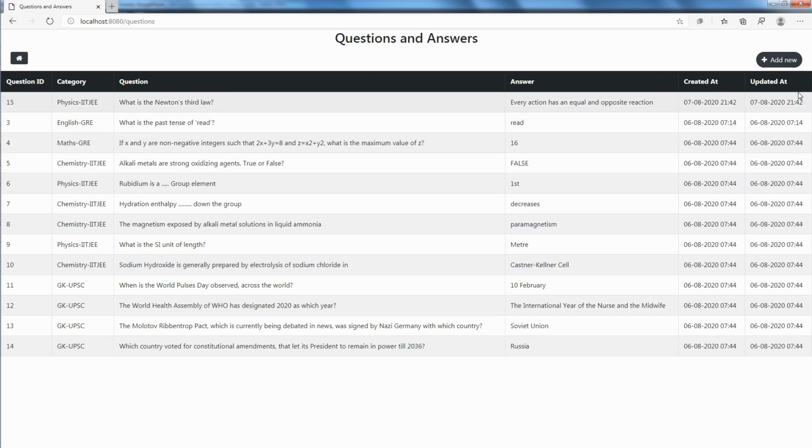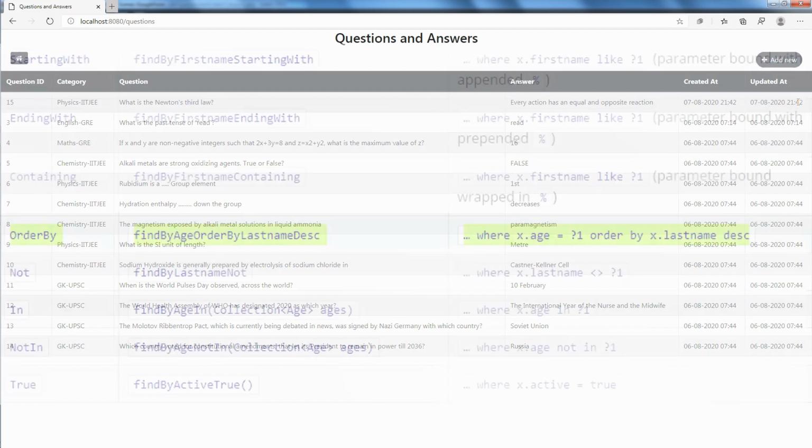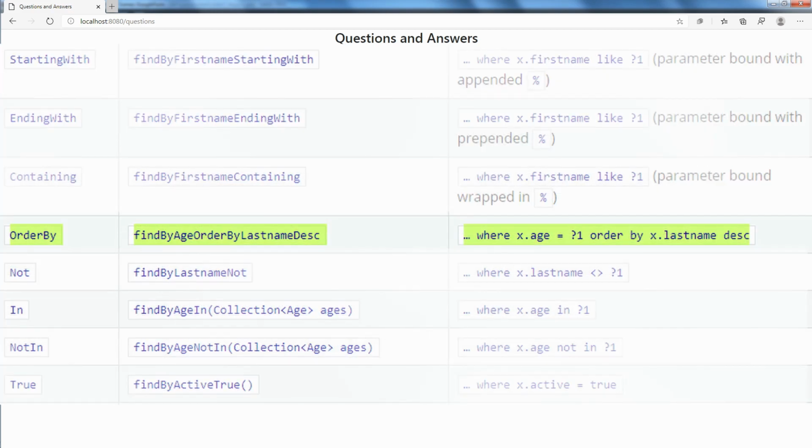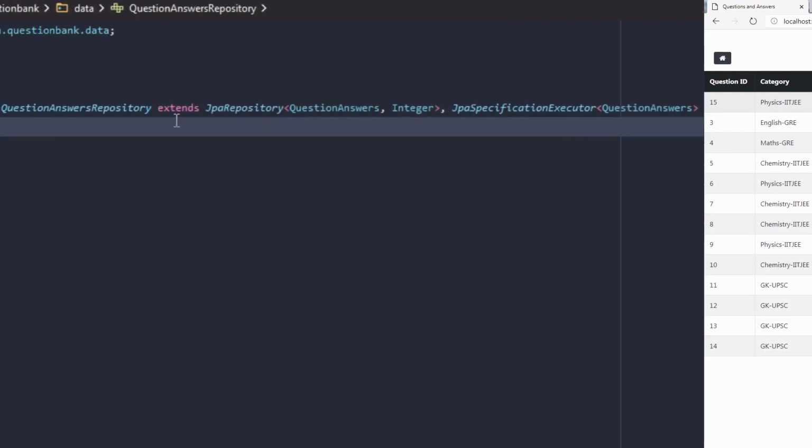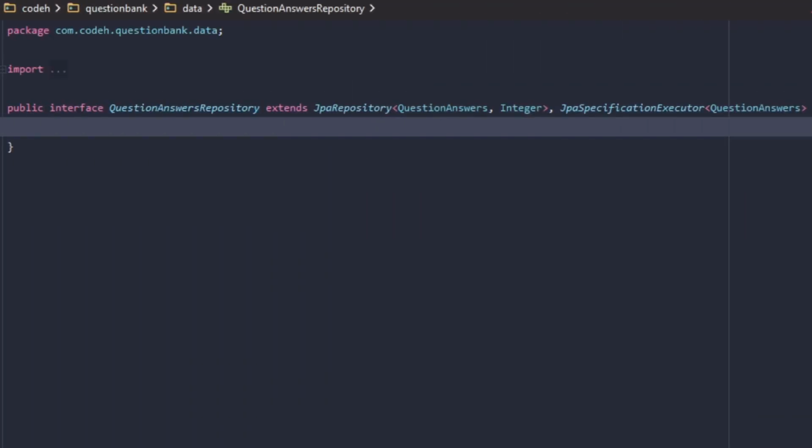But I would like this list to be sorted by the question ID when displaying it in the table. For getting a sorted list from the database, we need to use the order by keyword in our JPA repository's query method, which we discussed in the previous Spring Data JPA video. Let's define a query method in our question answers repository interface, which returns a list of question answers entities, and the method name will be findAllByOrderByQuestionId.